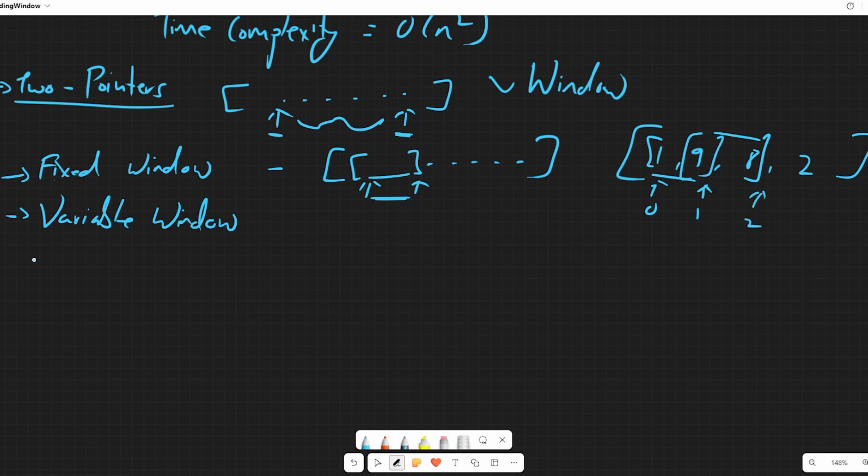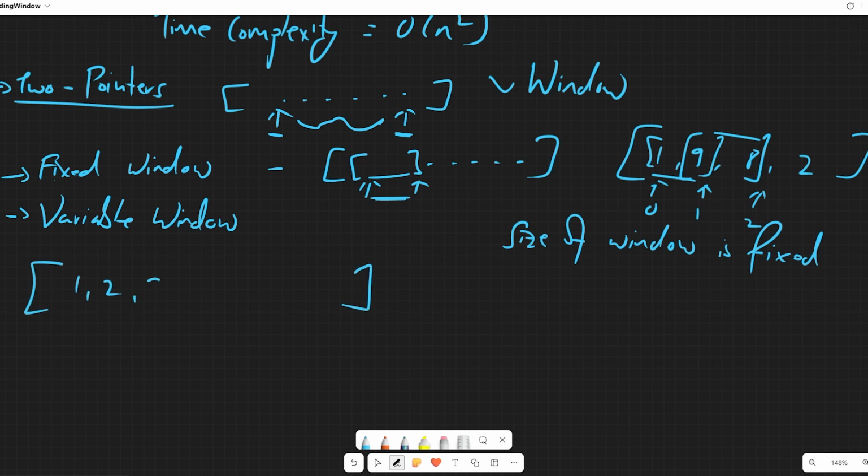So the size of the window is essentially fixed. It is not going to change at all. Whereas in the variable window, it is based on the situation. So let's say 1, 2, 3, something like this. We take some examples, and let's say there is a problem that asks you to return the subarray where every single element adds up to 6, and let's say this now adds up to 6.